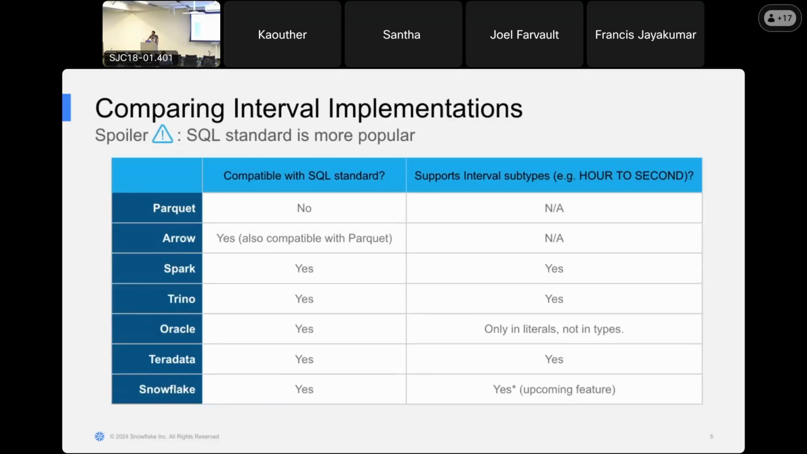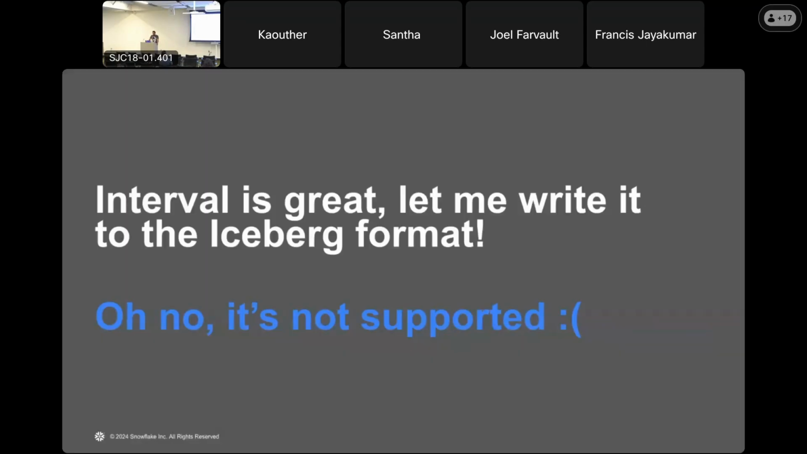This is an Iceberg meetup. Why are we here? I would love to show you what interval types look like in Iceberg, but unfortunately they don't exist. That's part of the reason I wanted to bring this up, as we have a lot of use cases with IoT data, with fintech customers, with e-commerce customers that want to use interval. They're able to use it in all of these other engines, but it doesn't make a whole lot of sense that it's not supported in Iceberg yet.